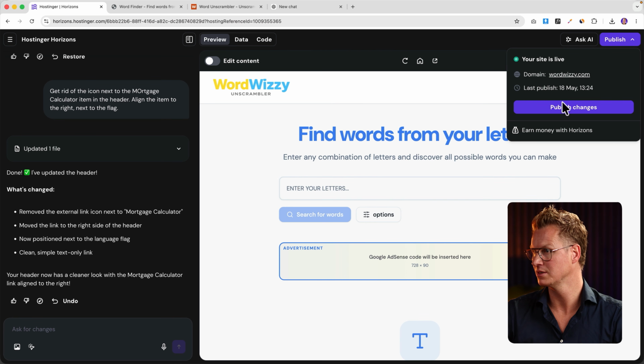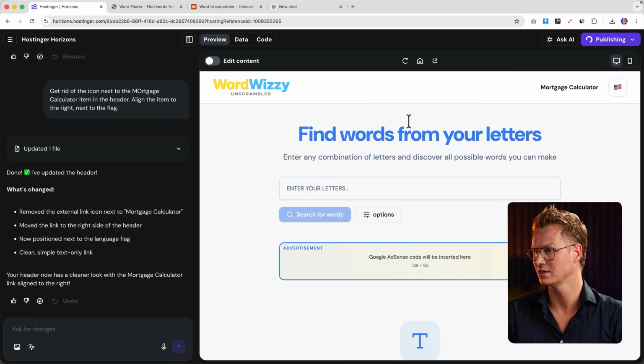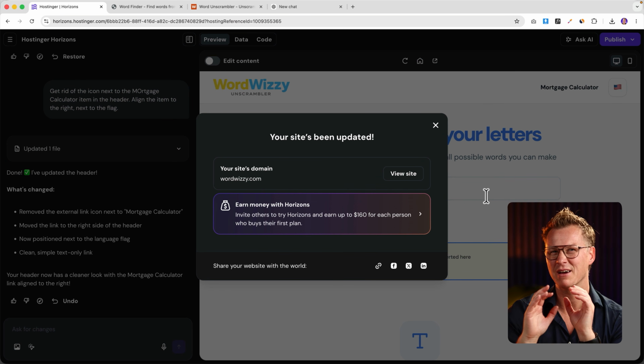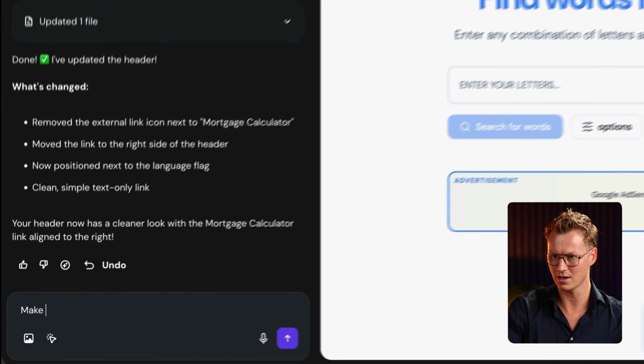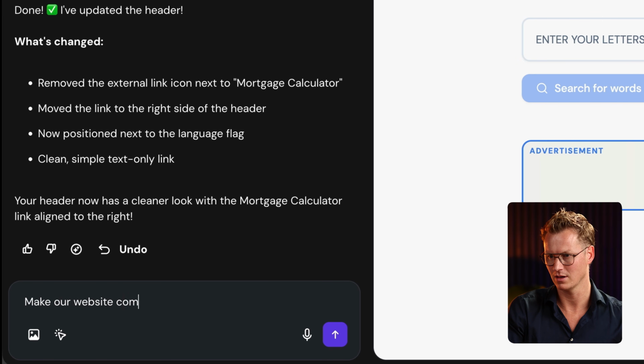I click on publish, publish the changes, and then it becomes time to monetize our website, to replace the placeholder advertisements with real advertisements. So before we're going to do that, we need to make sure that our website is in compliance with all the rules of Google AdSense. So instead of figuring out every single thing I need to do, I will say over here, make our website compliant with Google AdSense.